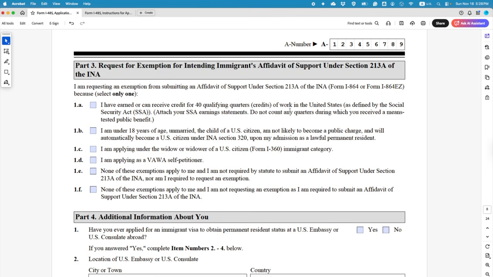In many categories like family-based application, you need to show an affidavit of support, meaning you have the financial solvency to support the person you are applying for, or the person applying has financial solvency. That's why they have to show that they have savings or something. In EB2-NIW, it doesn't apply to you, so you select none of these exemptions apply to me, and I am not required by statute to submit an affidavit of support under section 213A of the INA, nor am I required to request an exemption.